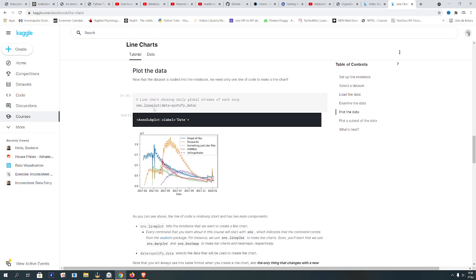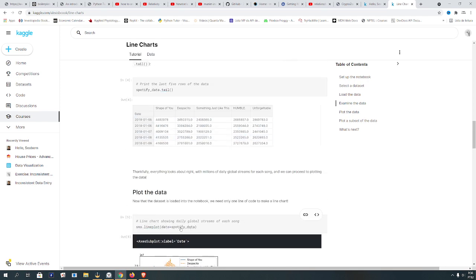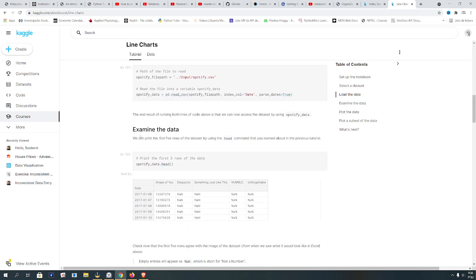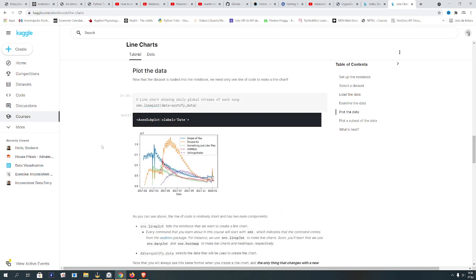Plot the data. So data equals the data frame. Yeah. If you want to print the whole data frame. Really easy.